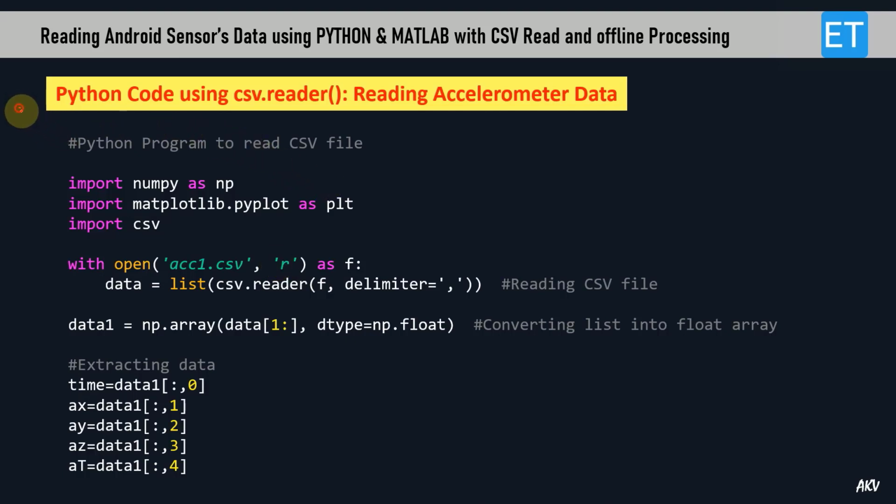So this is my Python program, which will use the CSV reader function to read the CSV file, and we can process it. So I will read the accelerometer data first, which I have stored as acc1.csv file on my mobile phone. So here first you need to import some libraries, such as you need to import NumPy and then matplotlib, and then to read the CSV you need to import CSV. Okay, CSV is already there in the Anaconda, so no need to install it separately.